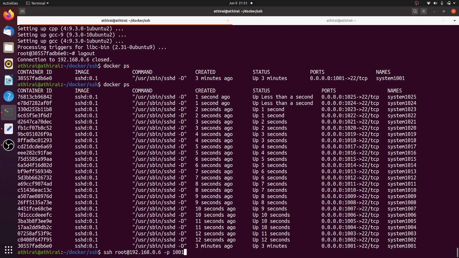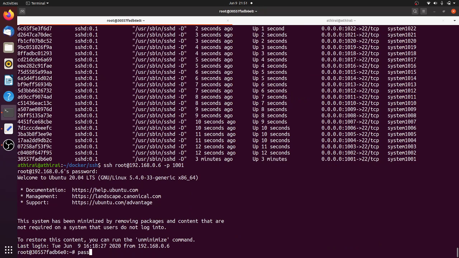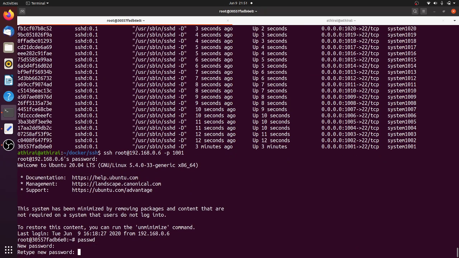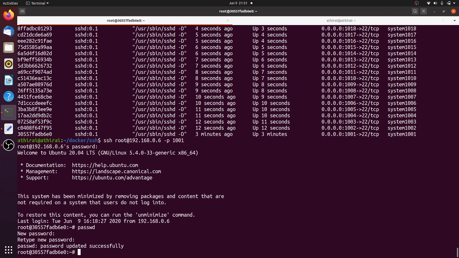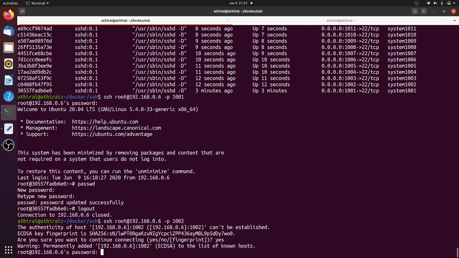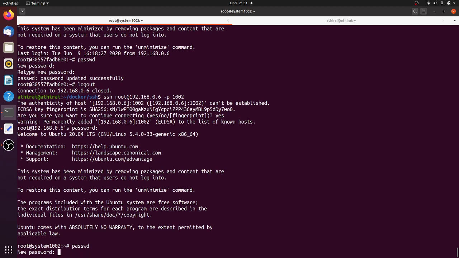So let's again log into machine 1001. The password is change me. Now I want to change the password, so I'm going to change it. Okay, so let's connect to the next machine, machine 2. It is asking for the fingerprint. I will type yes and then give the password, change me. I want to change the password. I'm going to change the password to root@123.